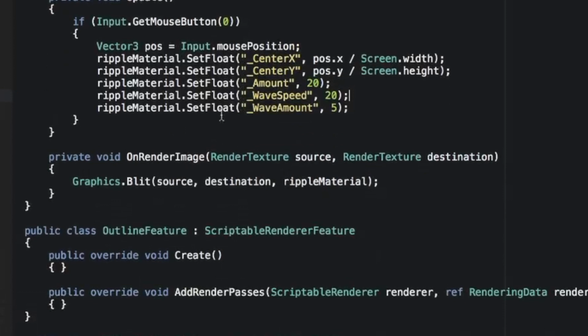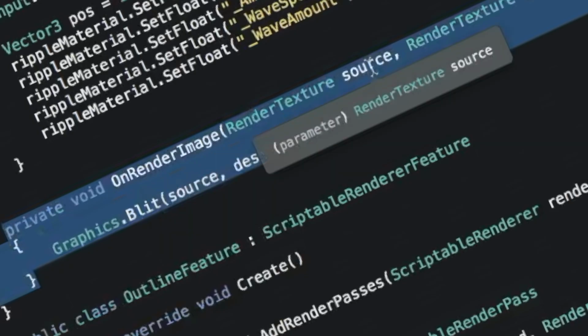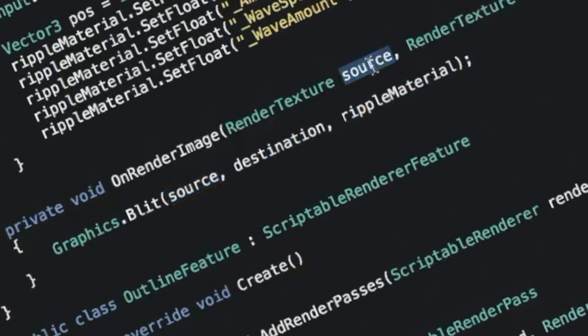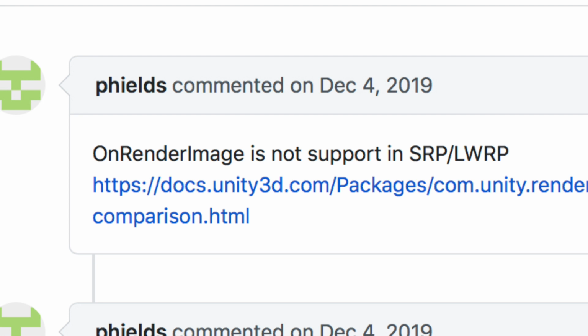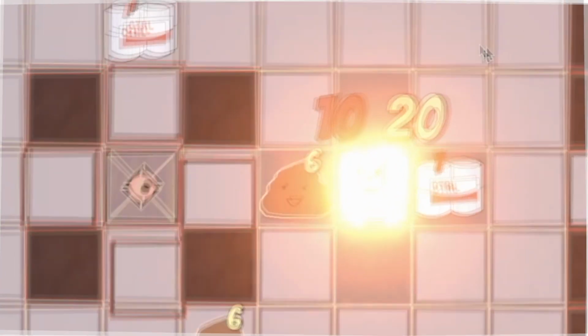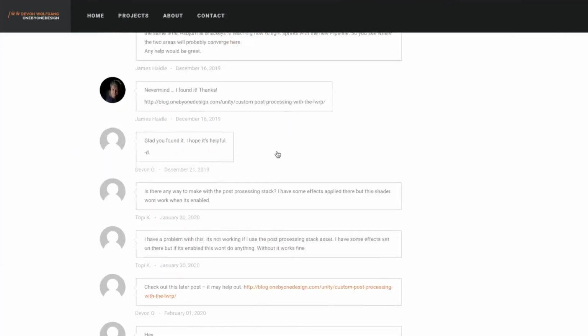Nothing was working. But then I read on the forum that onRenderImage function, which should be called during the rendering of the final image, is not working anymore in Unity's new render pipelines. And guess what? We just switched to universal render pipeline in the last video, the one which is said to have a friendly workflow, easier and quicker. Why nobody told me about that?